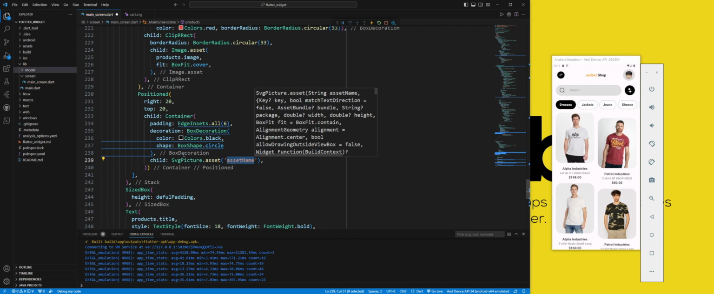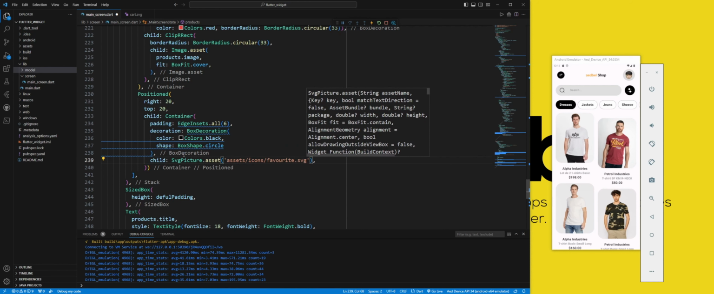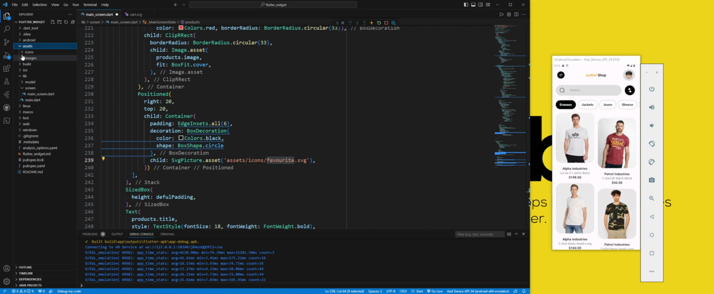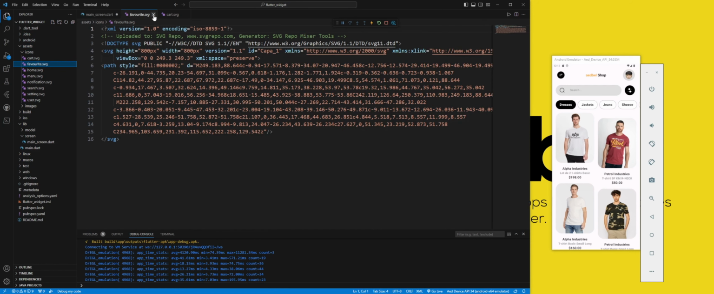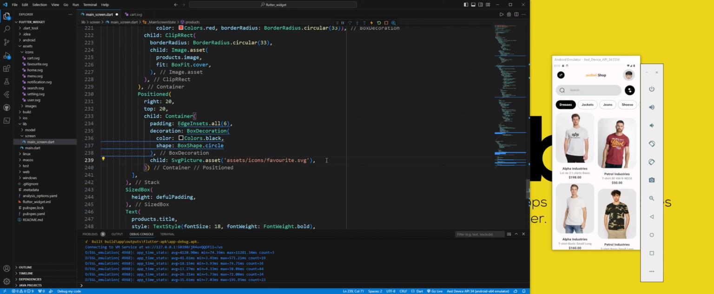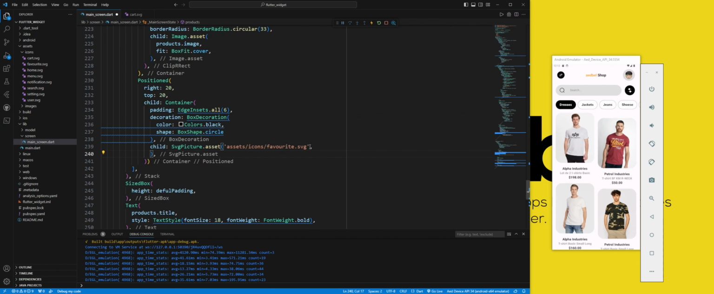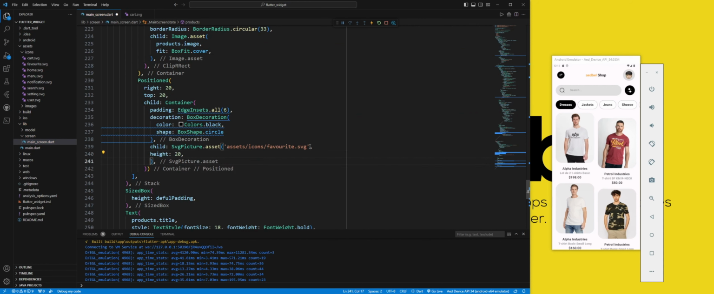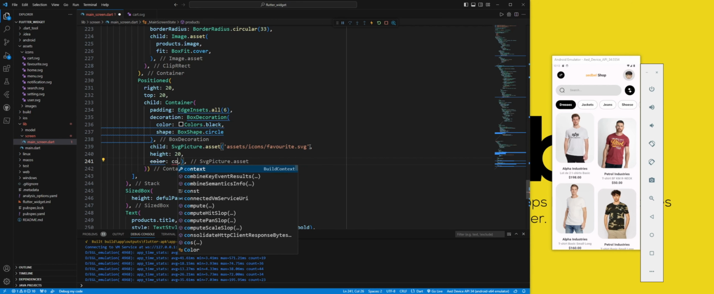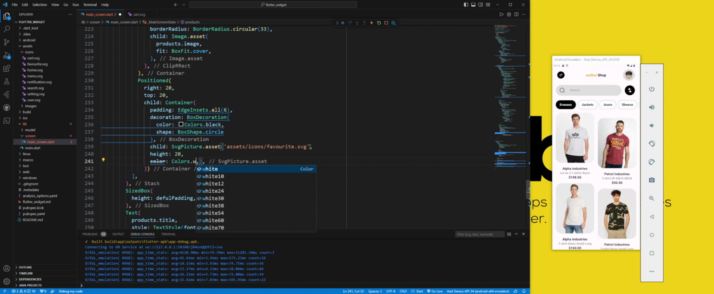We use a SVG picture widget instead of an image widget because SVG files are scalable and can adapt to different screen sizes and resolutions. We specify the asset name of the icon, which is stored in the Assets Icons folder. We set the height of the icon to 20 pixels, which will scale the icon proportionally. We set the color of the icon to white, which will contrast with the black background.